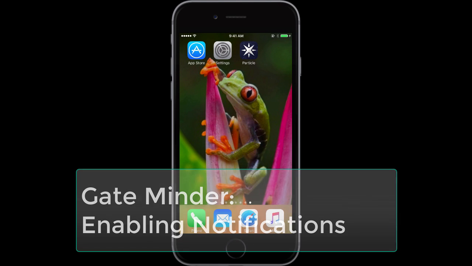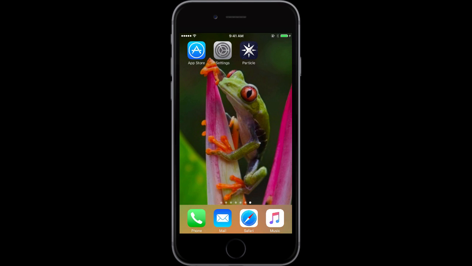Okay, now that we're sending updates to the internet every time the gate opens or closes, it's time to pass those on to our phone via text messages. In order to do that, we're going to use an app from a company called If This Then That.